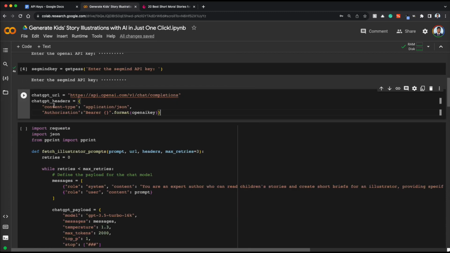These are basically the ChatGPT headers and the ChatGPT URL, so the chat completions endpoint that we are going to use from OpenAI to do text generation. Let's run this cell.